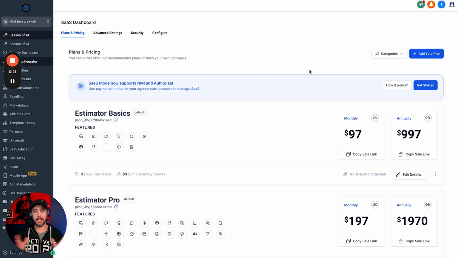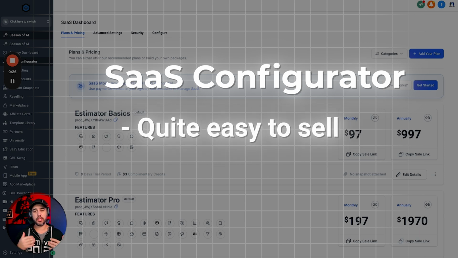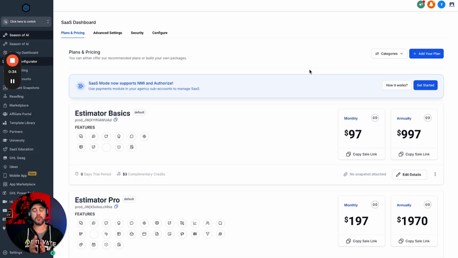Now, let's get into it. The SaaS Configurator is something that makes it really quite easy for you to just sell it and then have people purchase it and then have the sub accounts created automatically. It allows you to set restrictions to sub accounts, from features to rebilling, all of those types of things, where you can just set it and forget it and just sell it.